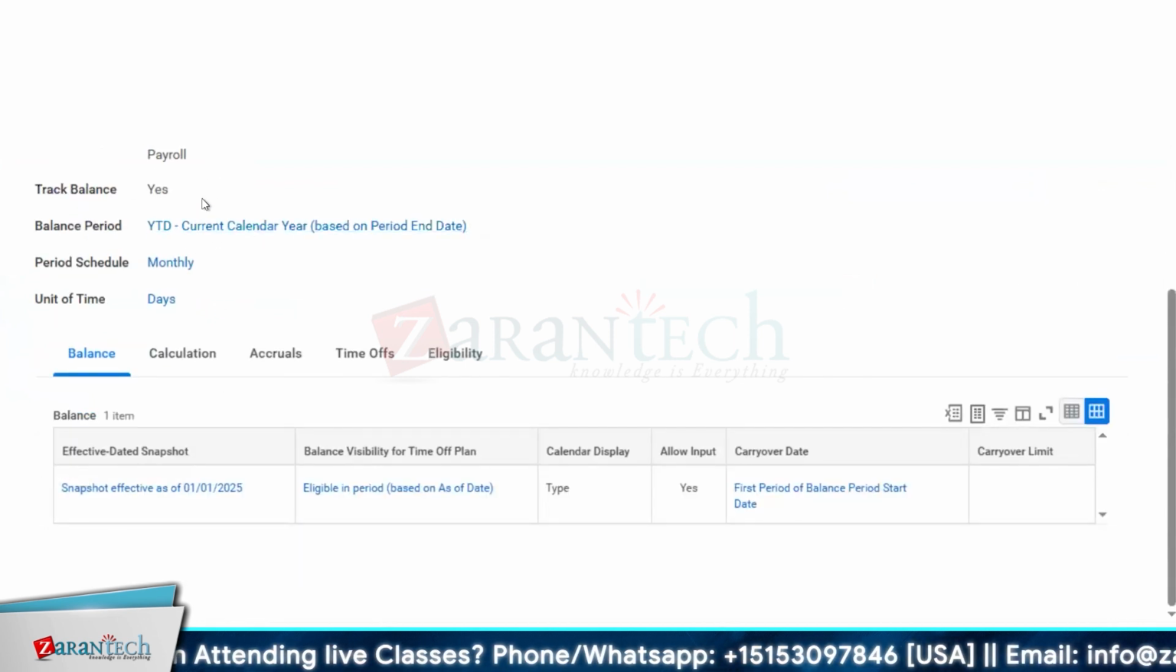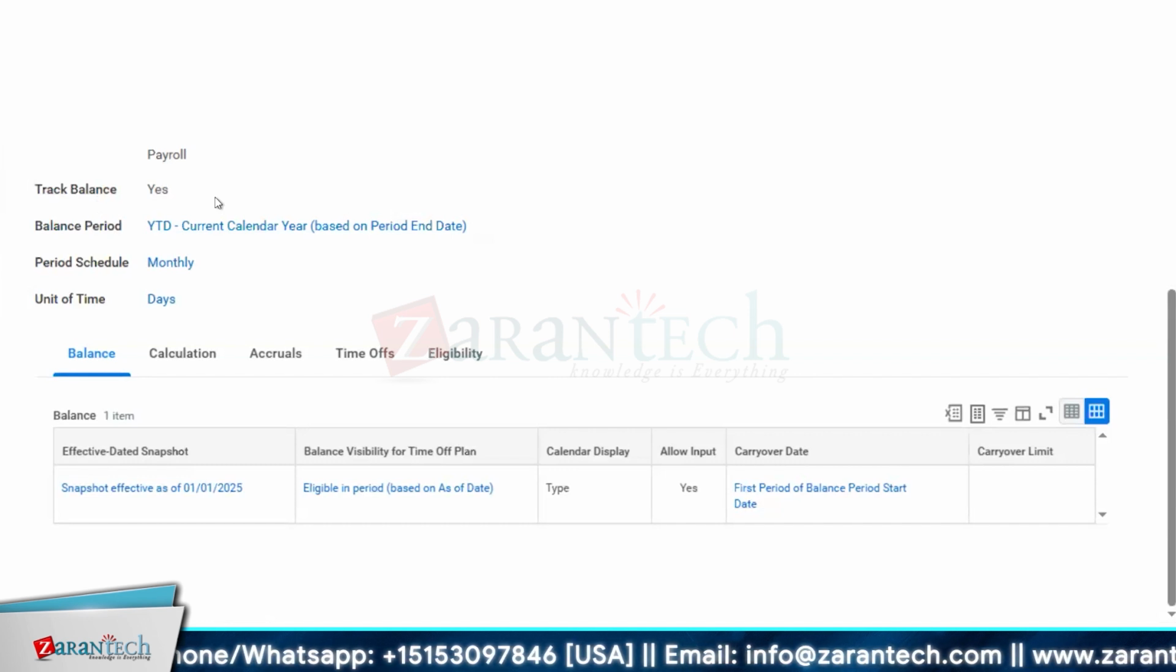Again, track balance is something which you will be tracking in a specified duration of time frame. Say, for example, in the current calendar year, which means starting from Jan 1st, 2025 to December 31st, 2025. That will be the calendar year.